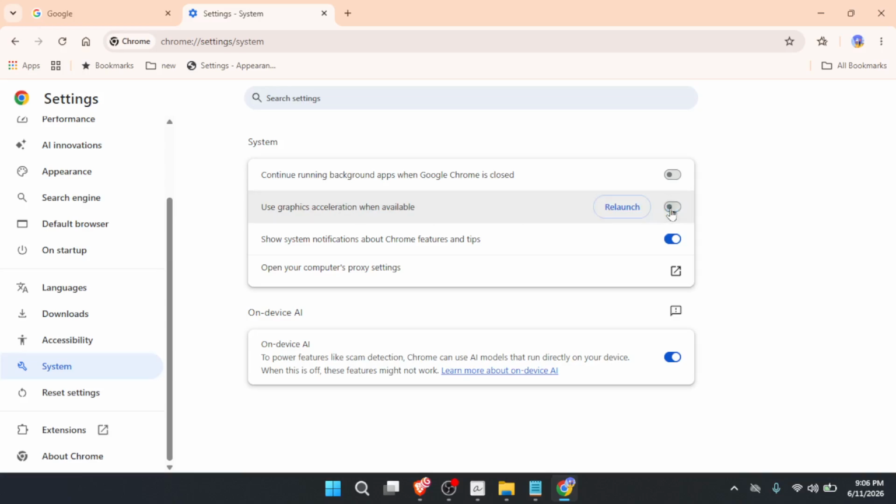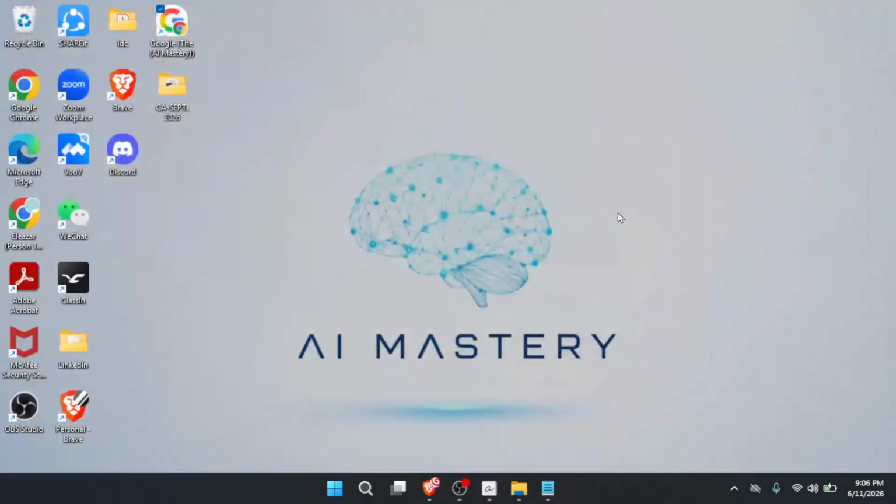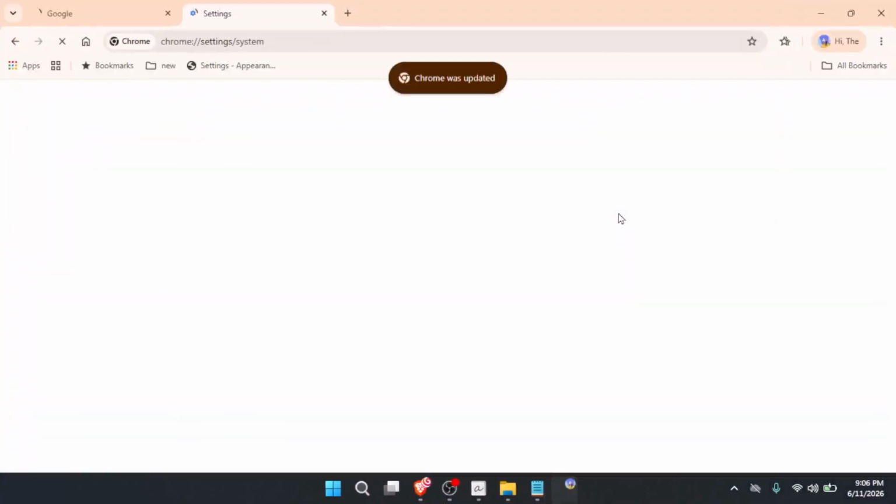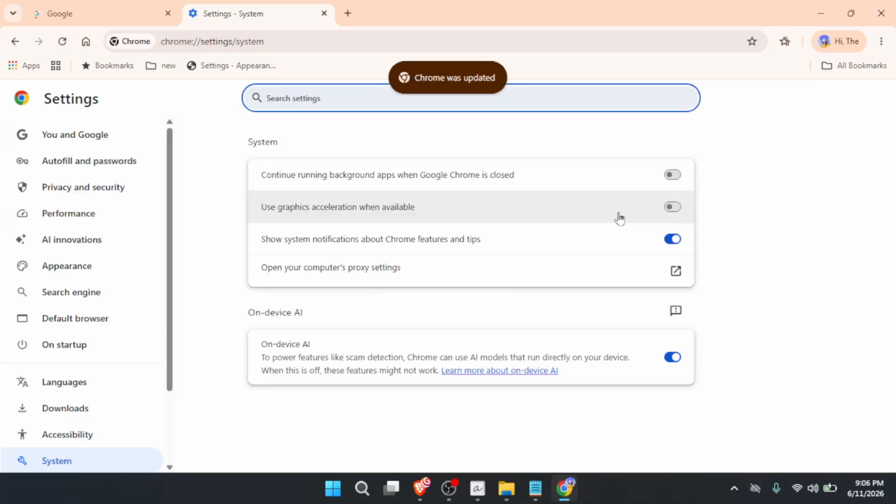Chrome will then pop up a button asking you to relaunch. Go ahead and click Relaunch. Your browser will close and reopen. Let's see if that alone fixed it. If it did, great. But if it's still misbehaving, we've got 2 more things to do that usually seal the deal. Next, we must update Chrome.